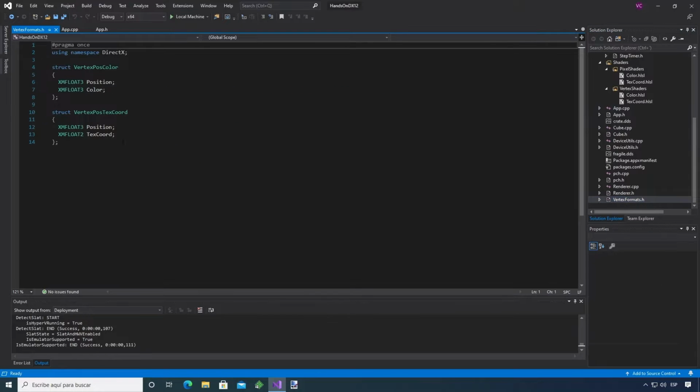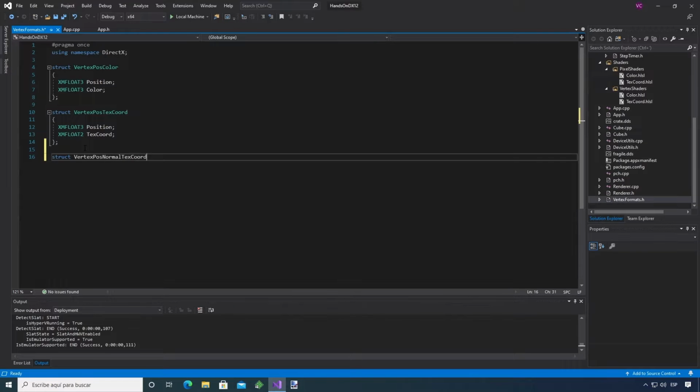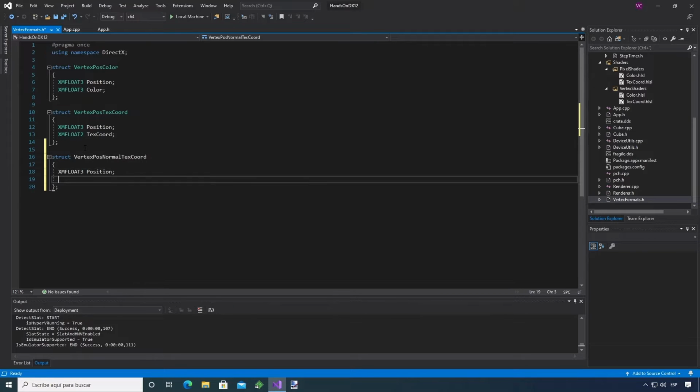Open VertexFormats.h and add a VertexPosNormalTex struct called VertexType. Declare its position, its normal, and its texture coordinates.